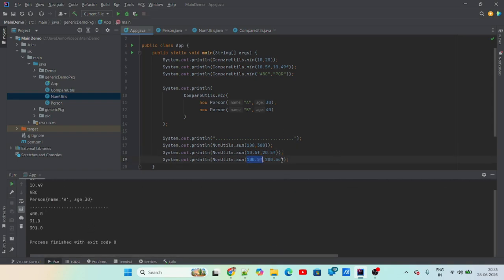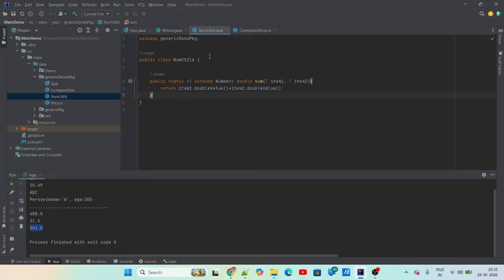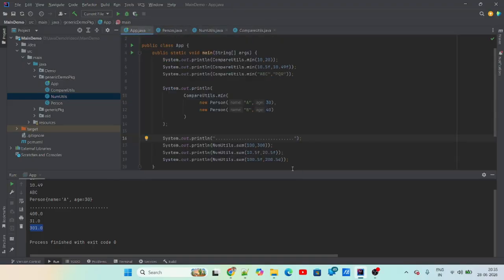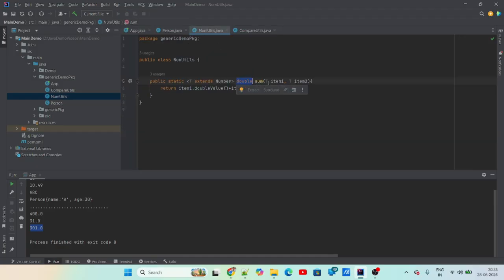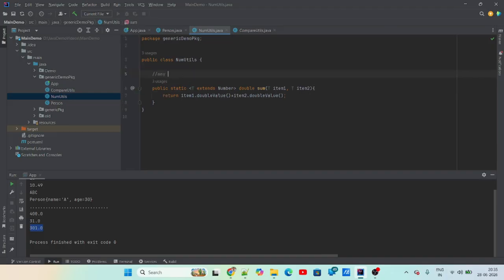Even if I have sent one floating number and one double number, it works fine because I'm converting them into double values and then returning the double here. And plus, we have these types, right? The T can be any class which is a subclass of Number. So using this, we can restrict the type.